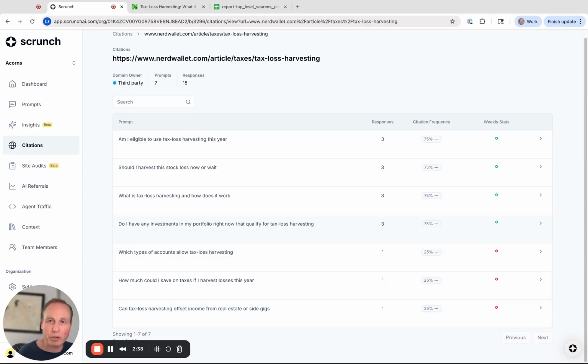And so that's all I really wanted to show here. Very powerful stuff that you can do with Scrunch, and specifically around informing your citation strategy.